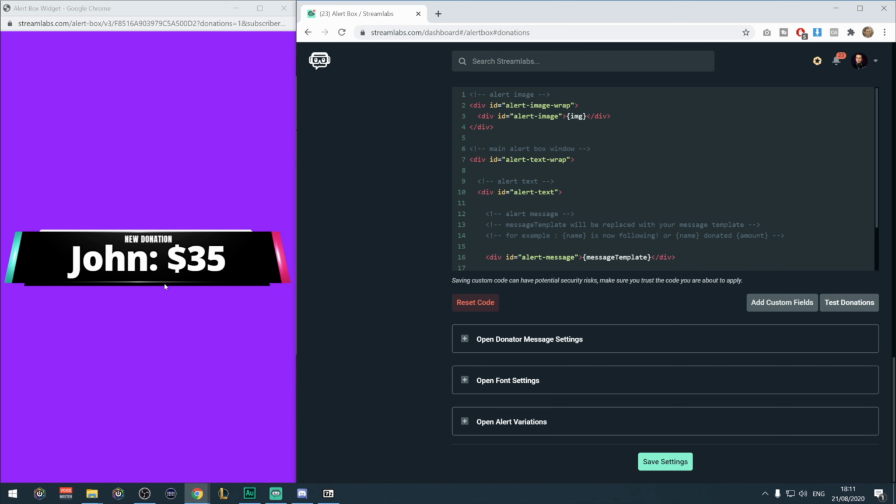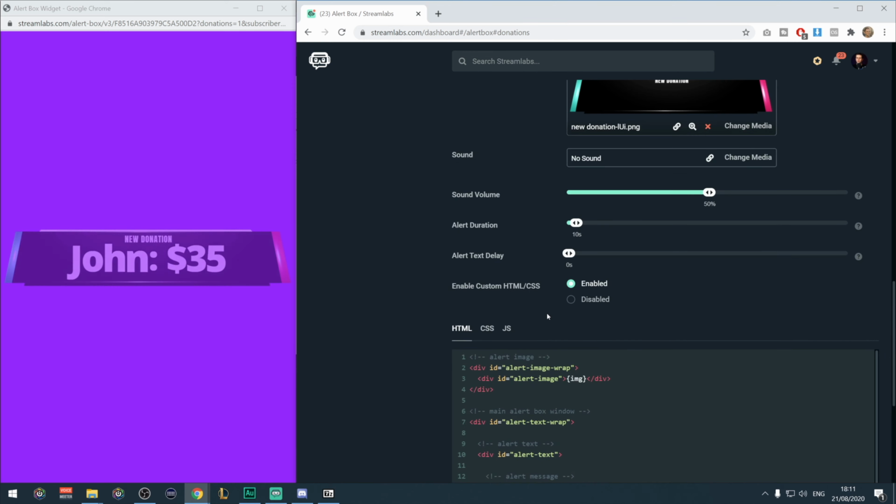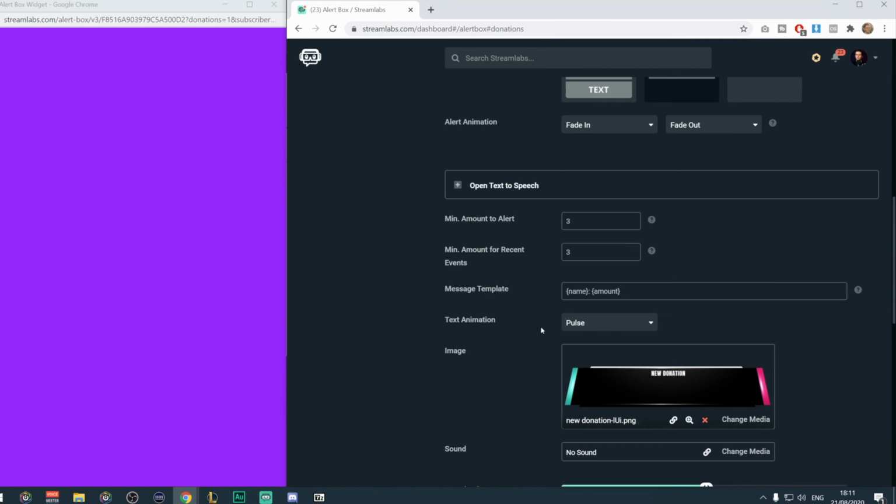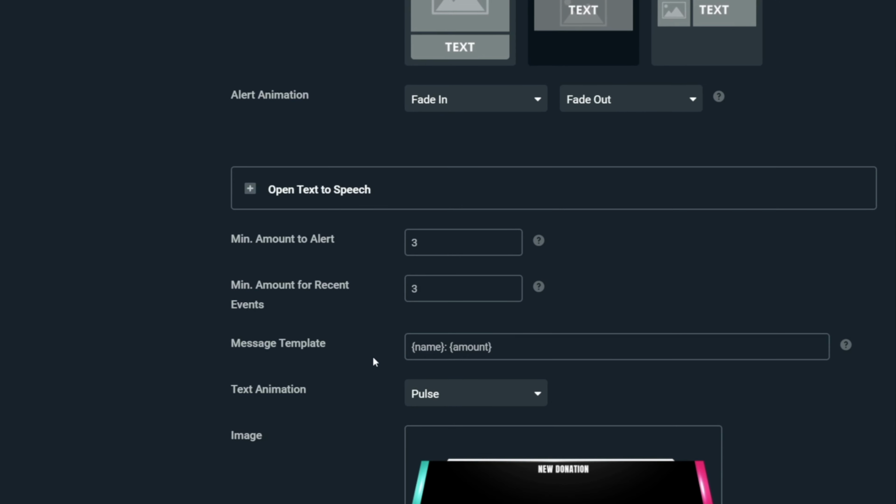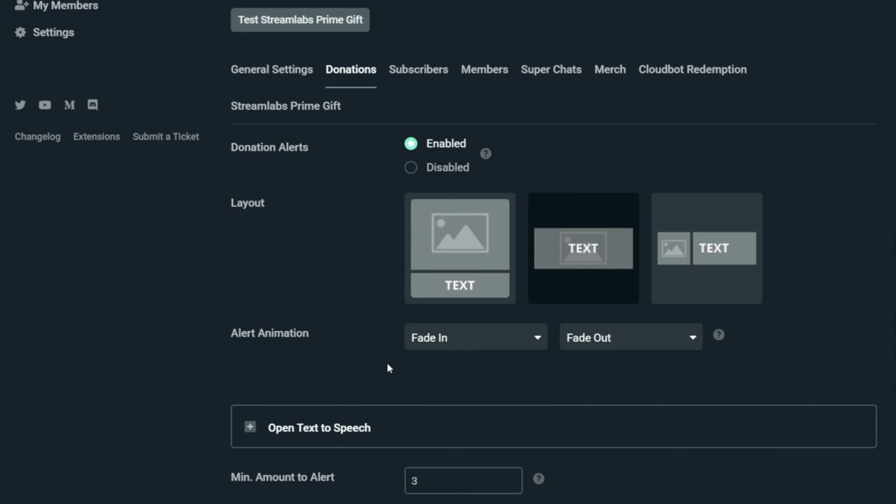Now what do we want to do? We want to make the text a bit smaller because it's too big, but let's actually go over all these settings because there are other important things too. So from now on I will just be going through the settings for all the alerts, right? So what do we have right here?